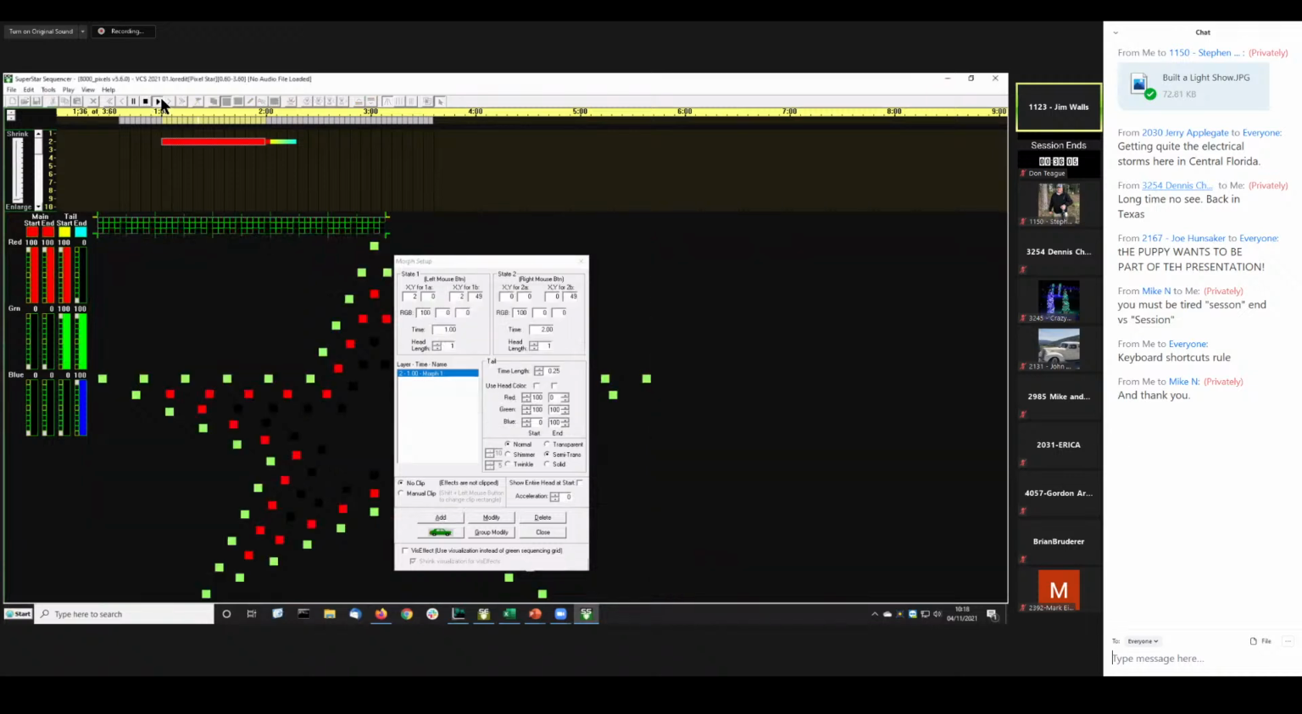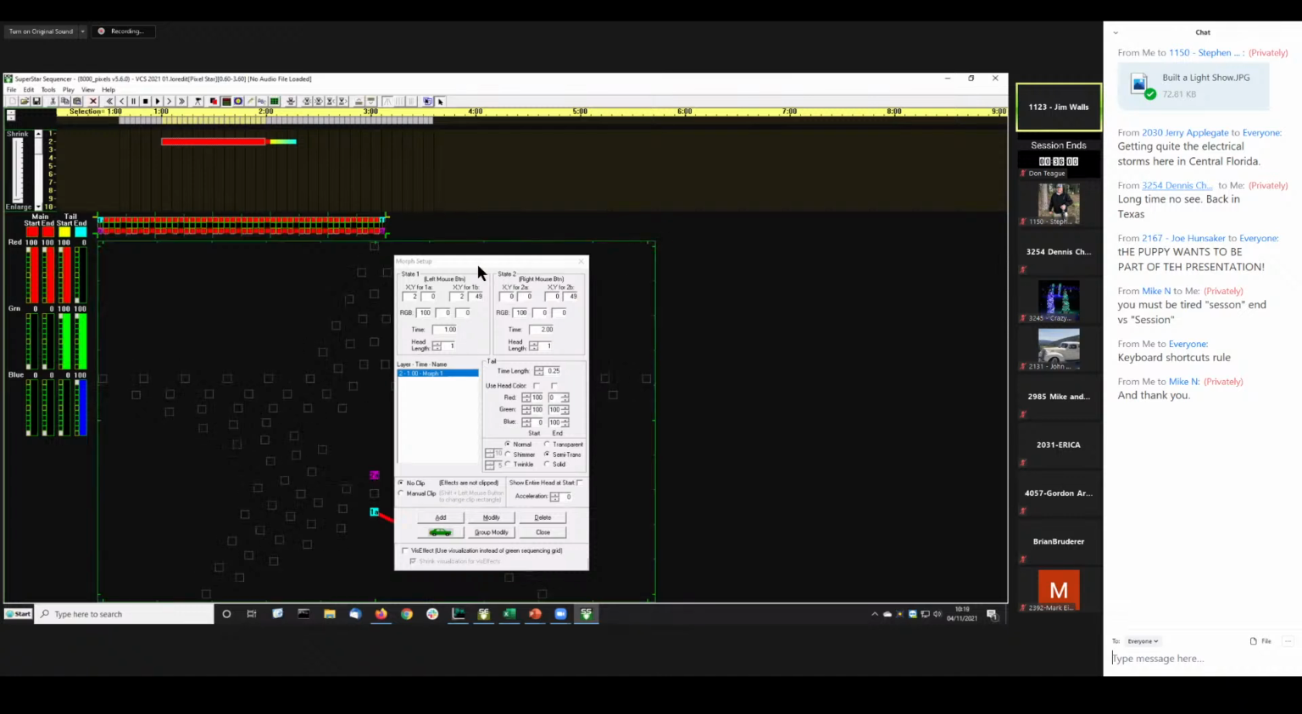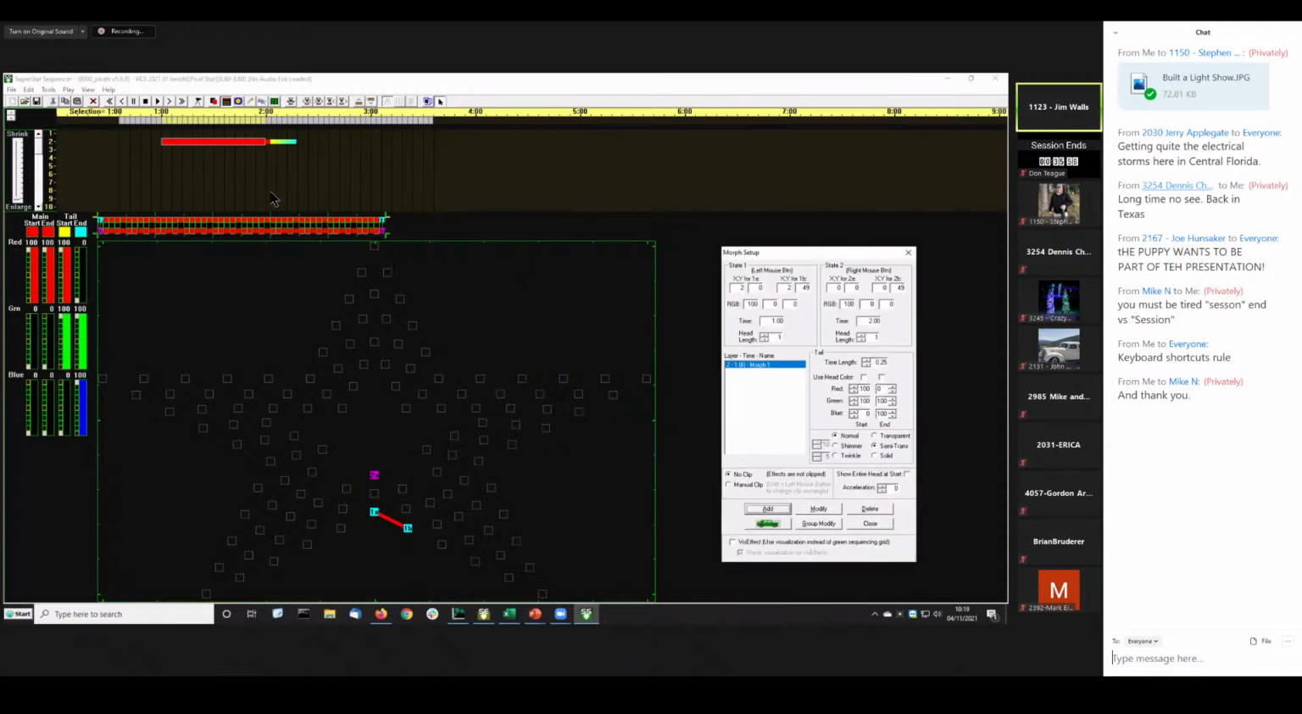Oh, by the way, Brian, here's a thought: can you make the setup window go away when you push play, so that you don't have to remember to drag it out of the way all the time?